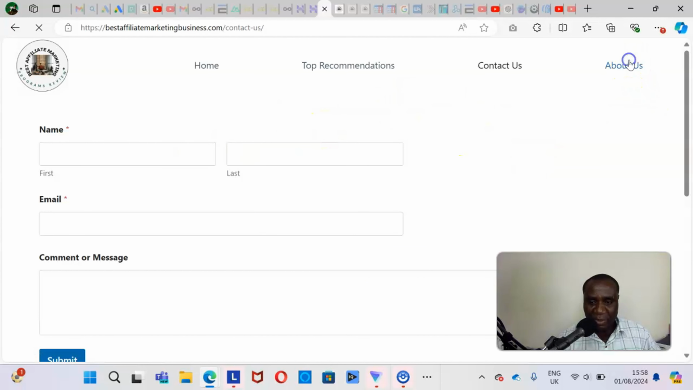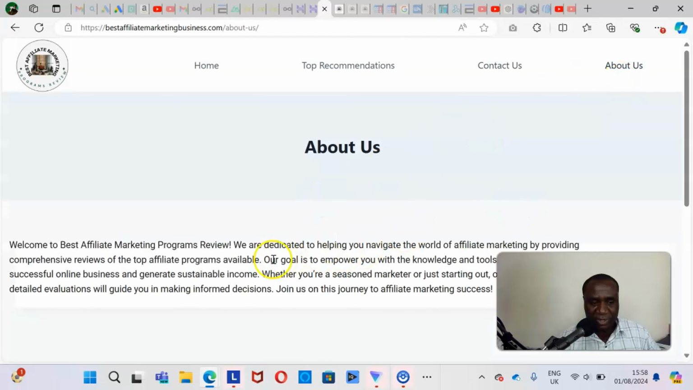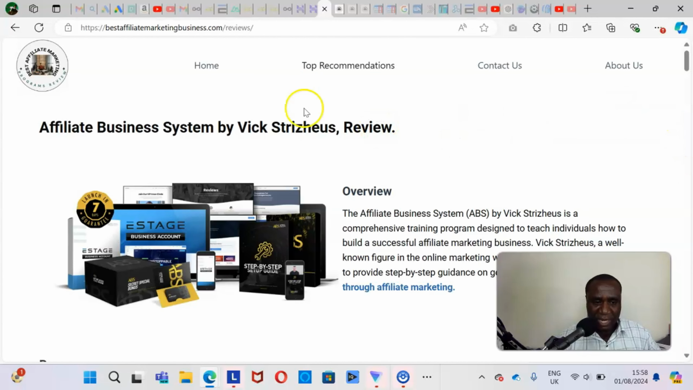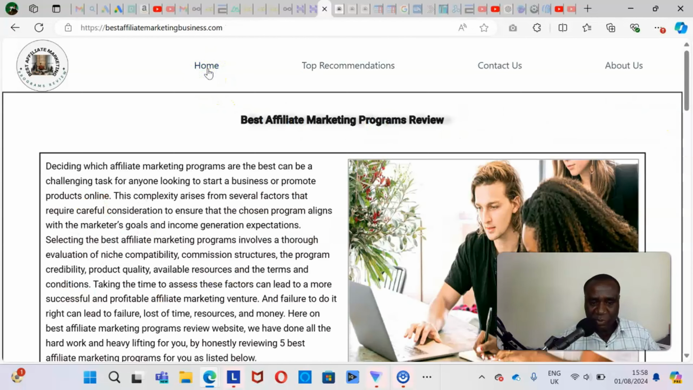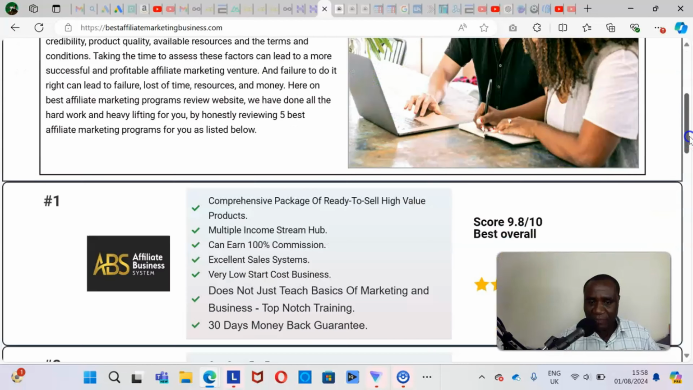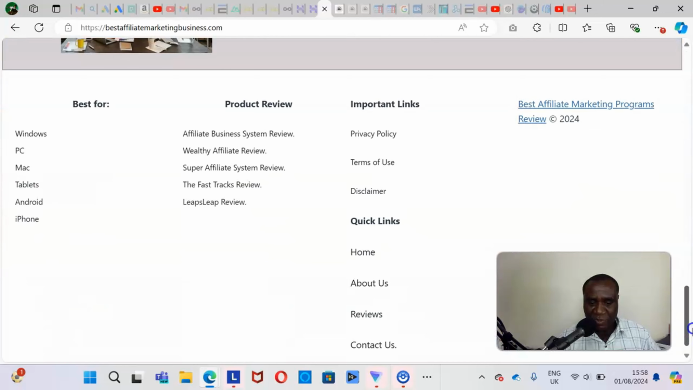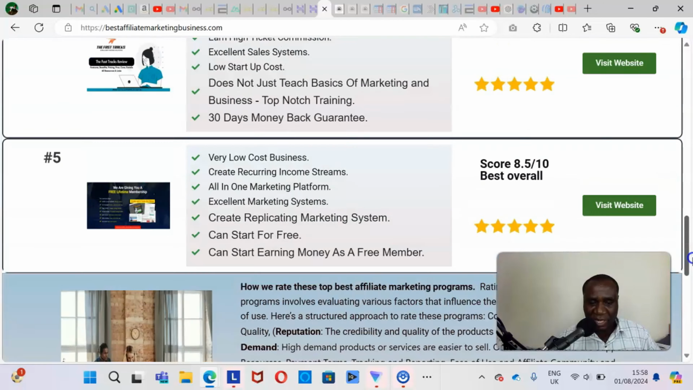And then for the about us page, it doesn't have to be too much. It's just a few lines of text explaining what we do and all the rest. Then top recommended products, I also have them there. If you come back here, go to home, and go down the page, various other pages also link back to this.